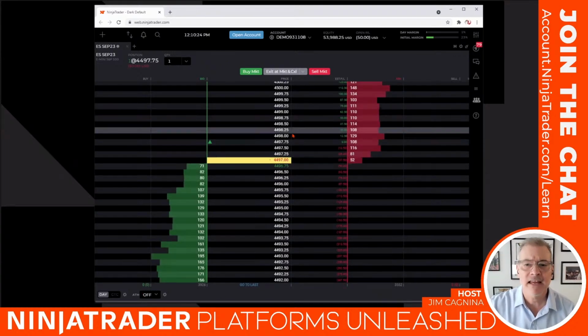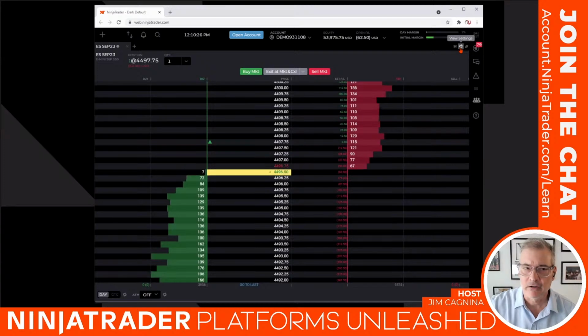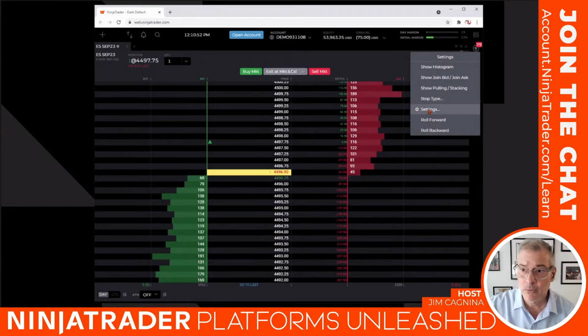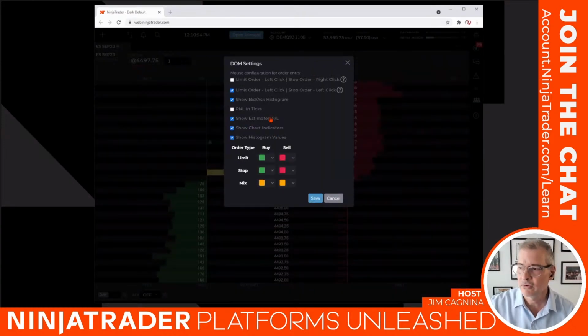Before we get into that, though, let's take a look at this gear here, right? In NinjaTrader Web, these modules have little gears that enable you to look at settings. I'm going to hover my mouse over it, and it says View Settings. I'm going to click on that, and it'll give me some information that I could add to my view. I could show a histogram. I could show join bid ask. I could show pulling stacking, stop type. And then we have a settings gear within the settings gear. It's like settings gear squared right there. We'll start with that right now.